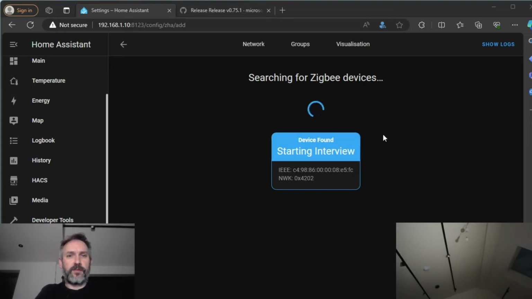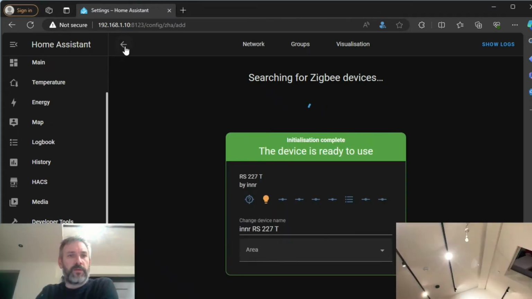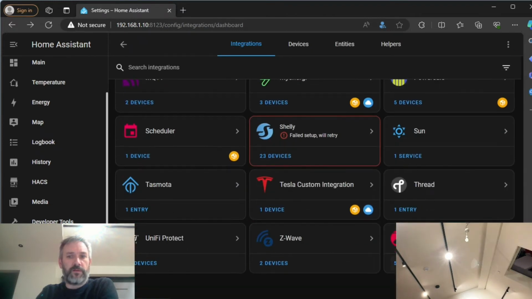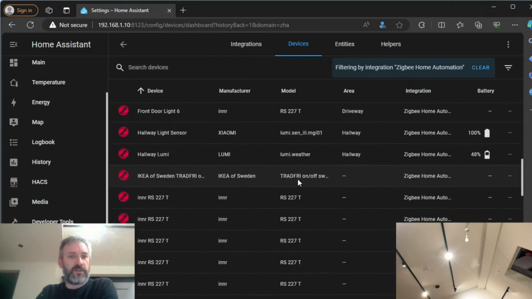And then we should have all eight bulbs added in. But that's it added now. So if I go into my Zigbee devices, I should have eight.